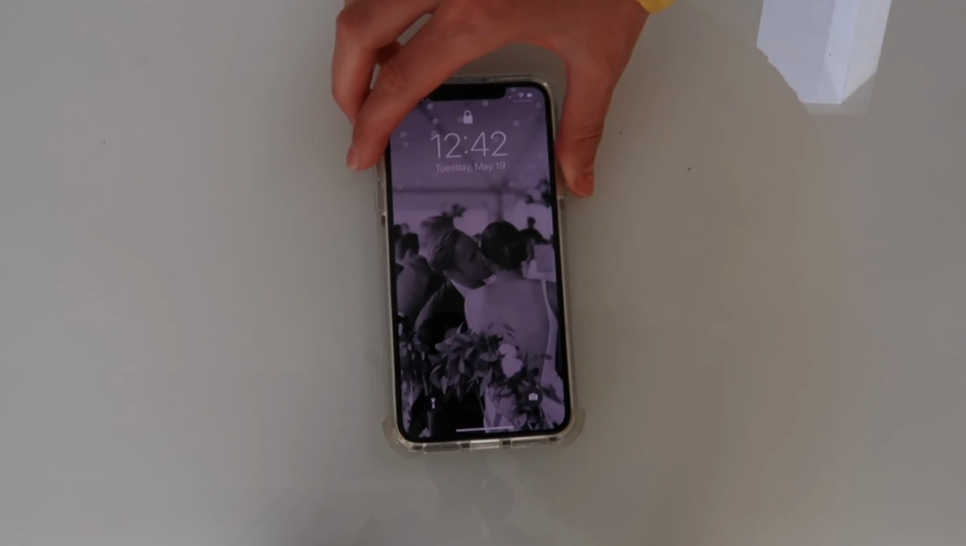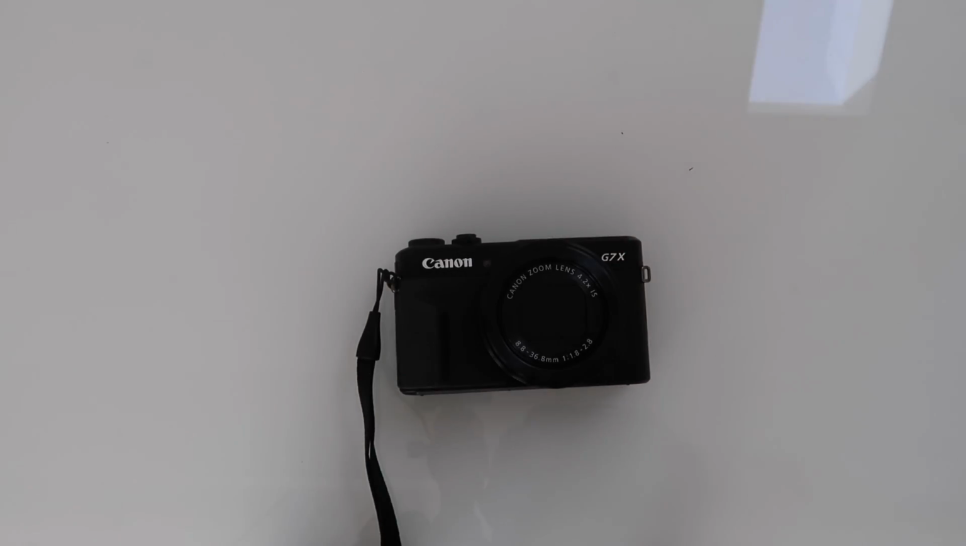So the first thing that I want to share is that when I take my photos for my Instagram page, I actually tend to use an iPhone. So I don't use anything super fancy. Occasionally I will use the camera that I'm filming on right now, which is a Canon G7X. Just saying and putting that out there.